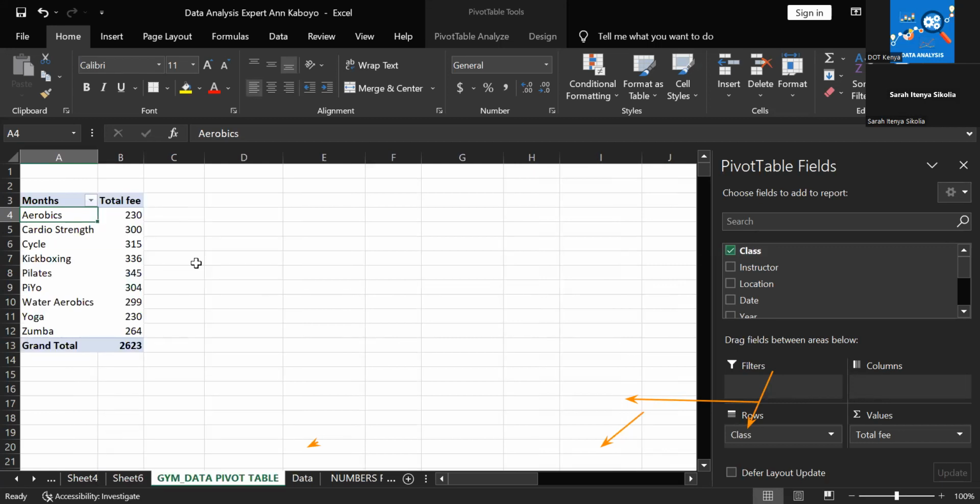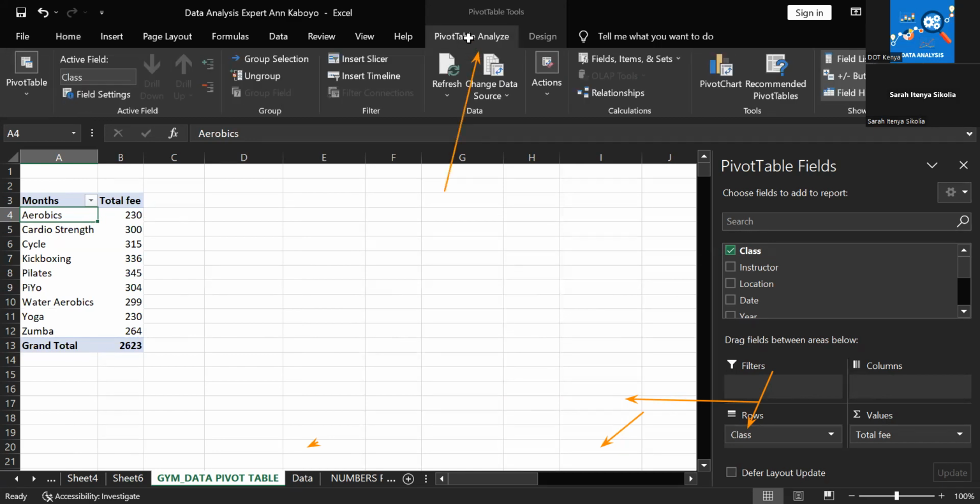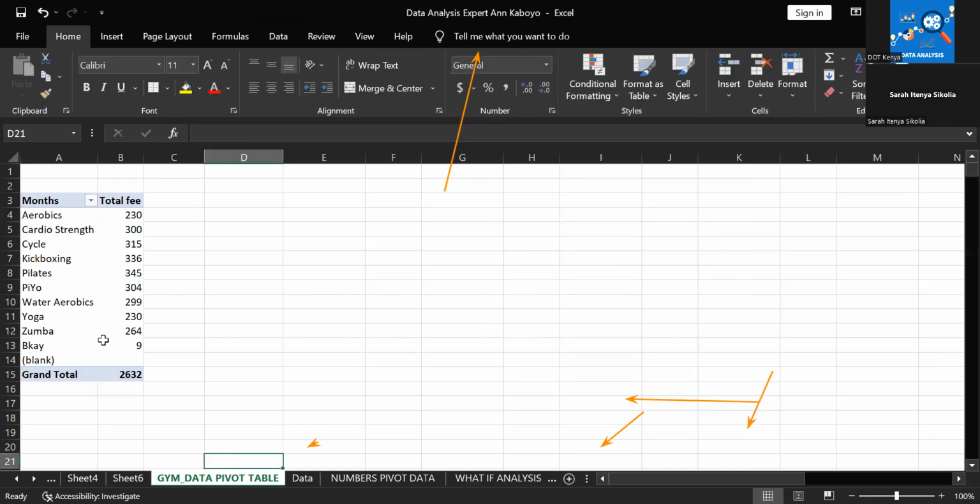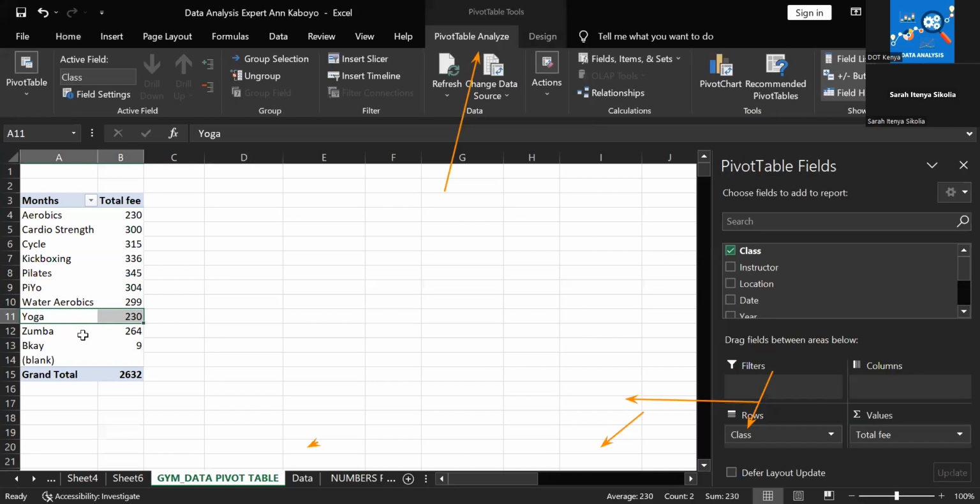Okay. We know that we have new data because there's a class called BK. So go to pivot table, analyze. Then now click refresh. Okay. So that is the refresh button. This blank is because remember there's a row that was empty. That's why it's there.